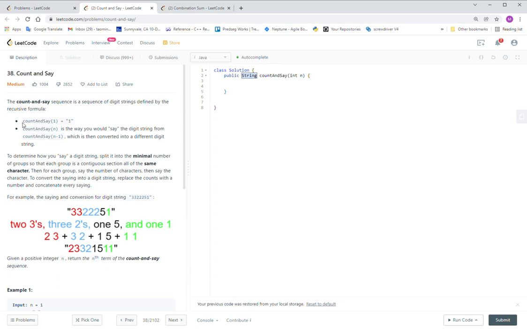So this is a recursive function. For number n, the result is based on number n minus 1. So finally, this one is based on 1. They give you an initial string: 1 is 1.